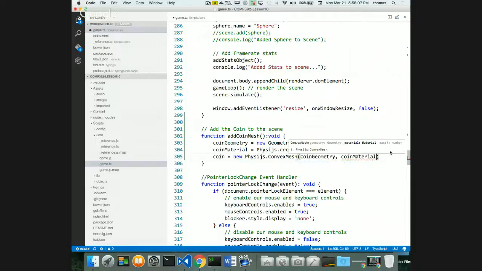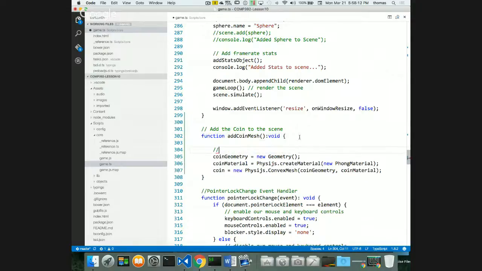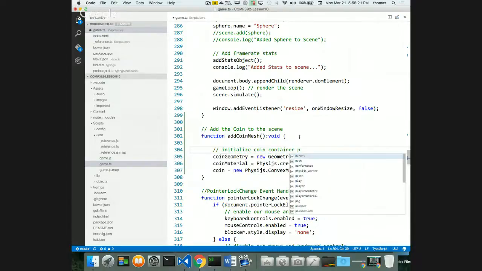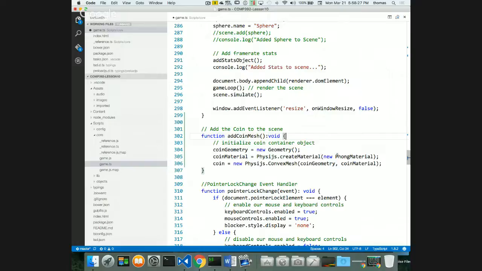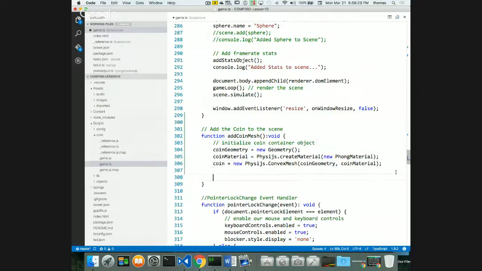Notice that I'm not putting any physics onto it, just creating our objects as placeholders. This is almost like initializing our objects. So initialize coin container object. That's what this is. We haven't made our coin, we haven't imported my coin geometry yet. All I'm doing is initializing. I need to do that because later on you're going to see that if I haven't initialized, none of it will work.